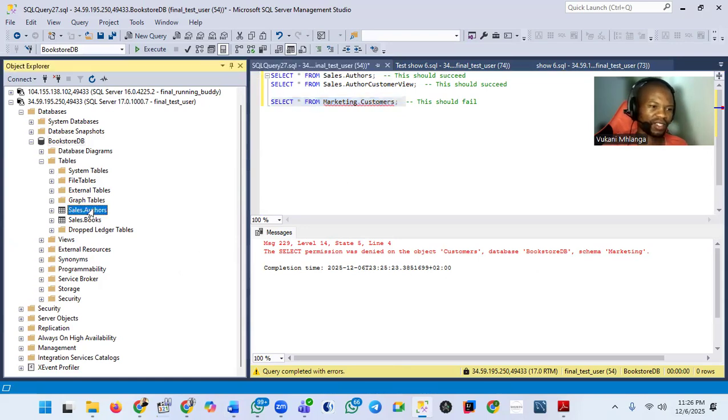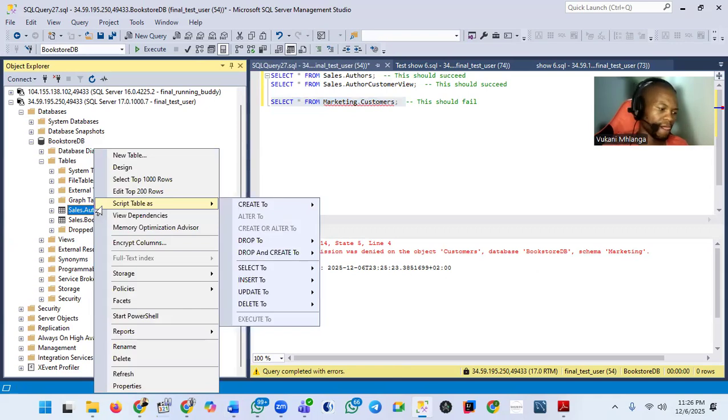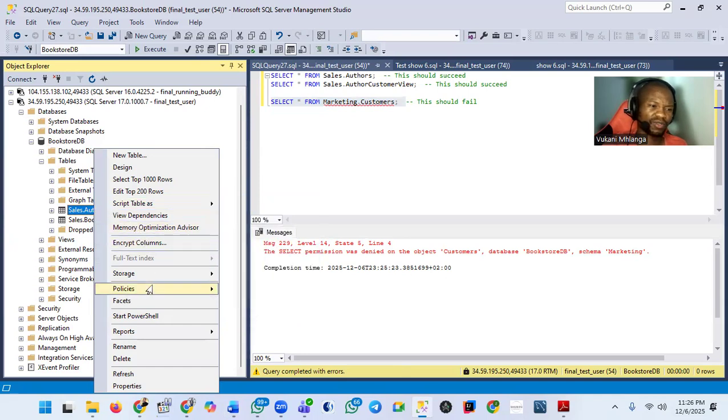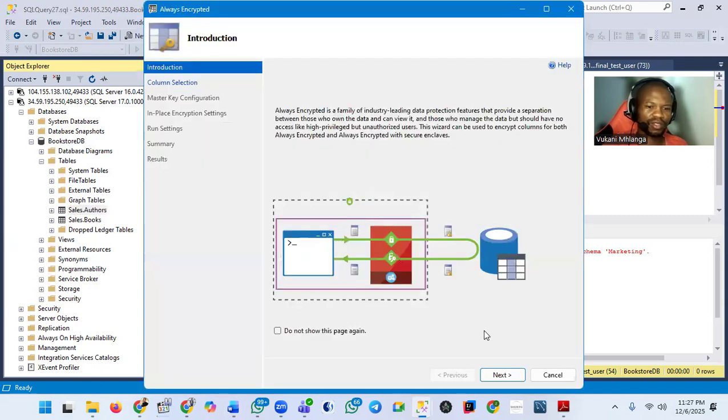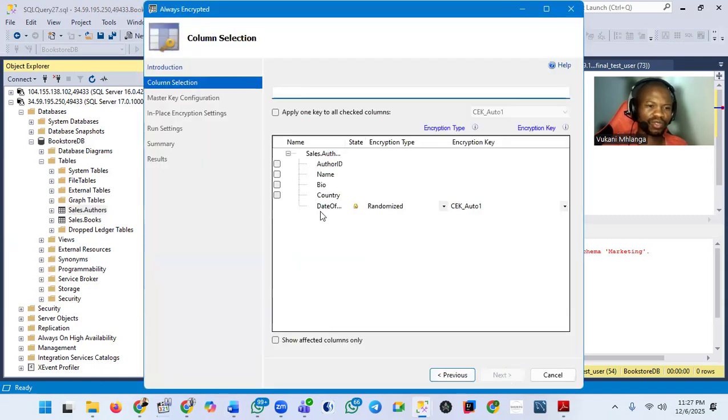All right, so now if you want to encrypt a column, you have to right click on top of the table that you want to encrypt, then you go to encrypt column. So you choose what you want to encrypt. For me, I've chosen to encrypt the dates.